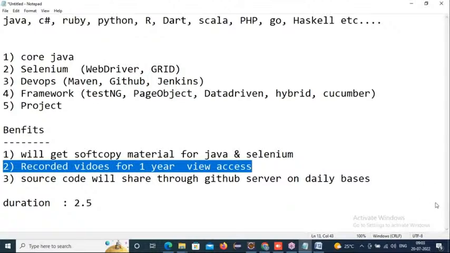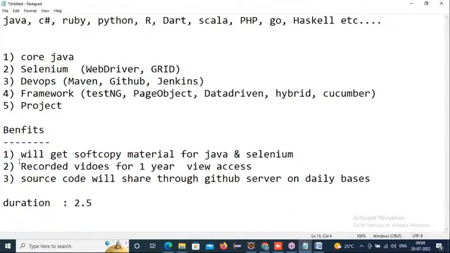When will the main session start, sir? This is the demo. From tomorrow onwards. Okay, sir.